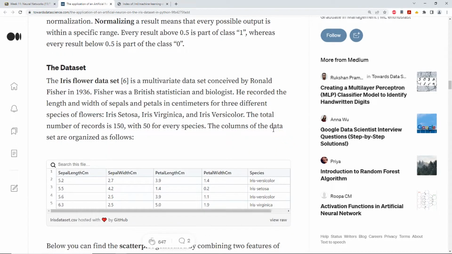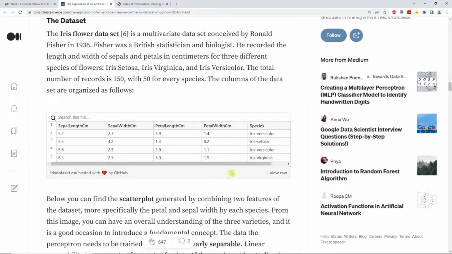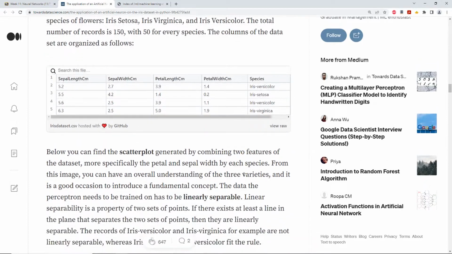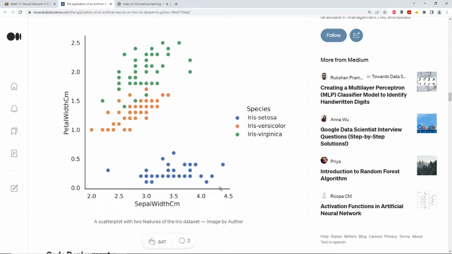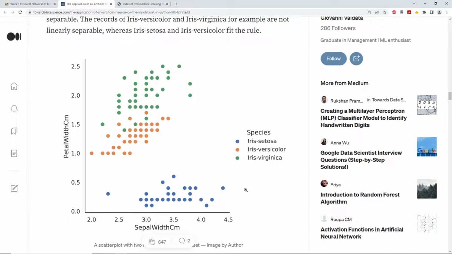He then goes on to introduce the dataset, just as we already have. So the iris flower dataset. Here's the snapshot that I pulled of the different lengths and widths of the petals and the sepals, as well as the species. Here he's provided a scatter plot of the petal width by the sepal width, and this plot actually gives us some interesting information.